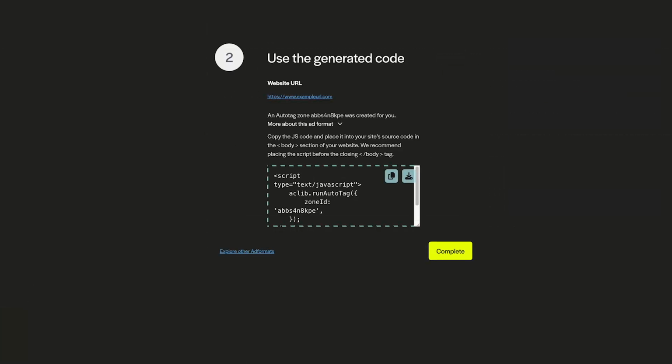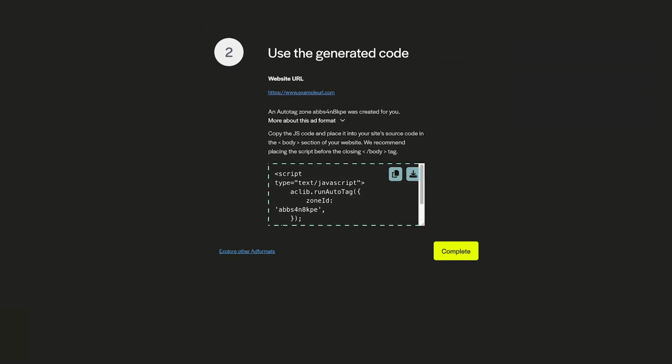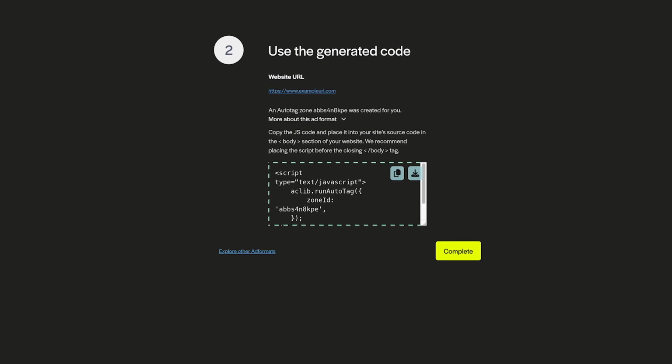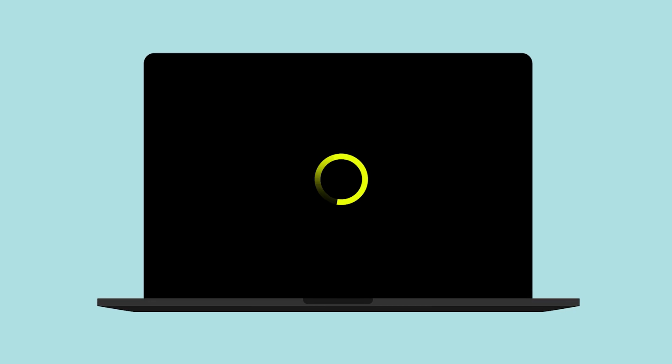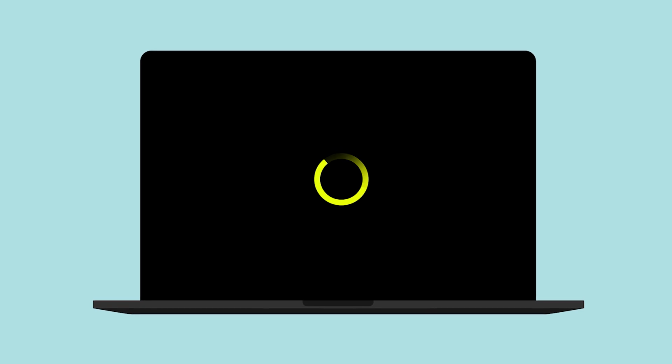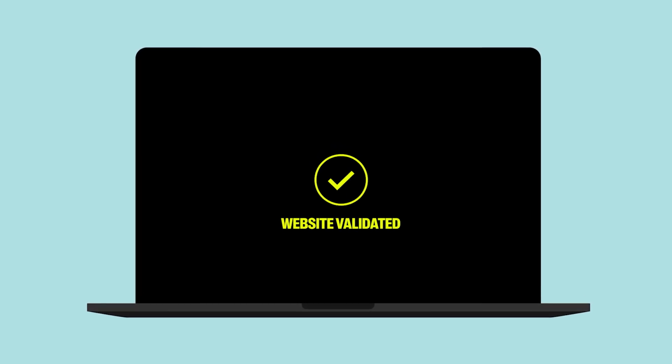Click Submit. Next, you may use the generated code to create an auto tag zone or explore other ad formats to select the method that is best suited for your website. Please note, our compliance team will review your website, and once it is validated, you're all set with your Adcash publisher account.